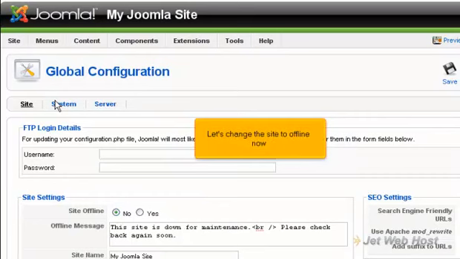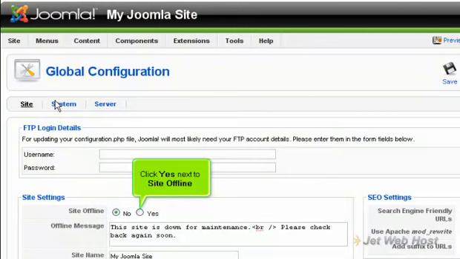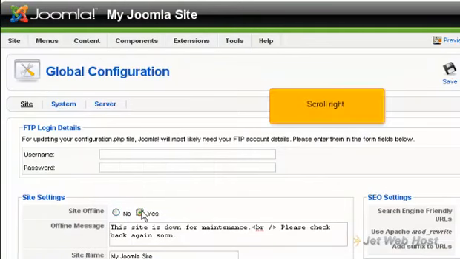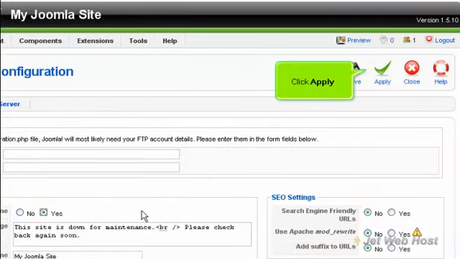This is useful for editing the site when you don't want other people to see it. Let's change the site to offline now. Click Yes next to Site Offline. Scroll right. Click Apply.